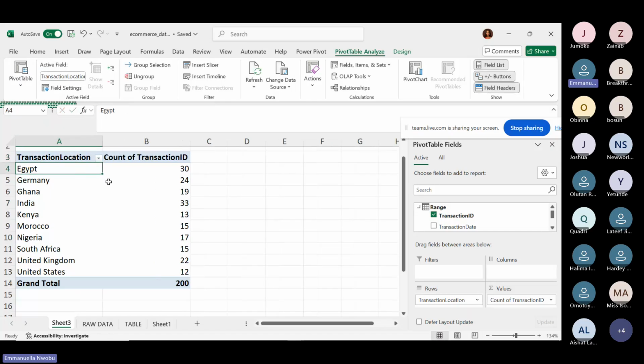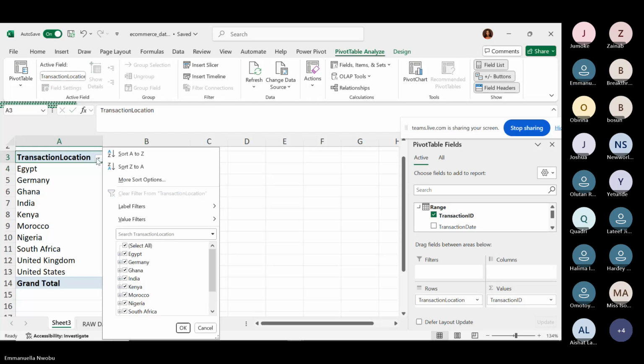All right. So now this is making more sense. If you don't want to be saying count of this, you can just change it to just transaction ID, and that is that. And then when you come to your rows, you can filter, or you can sort. Whatever it is you want to do, the normal way you sort and filter, that's what you can do right here.